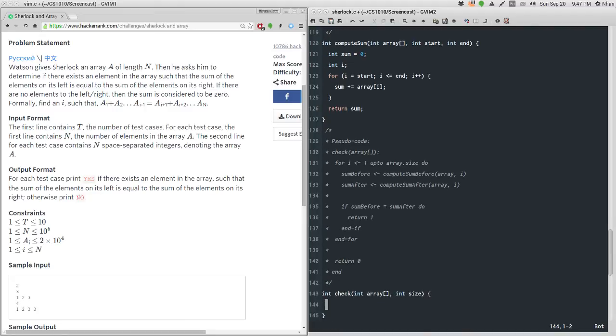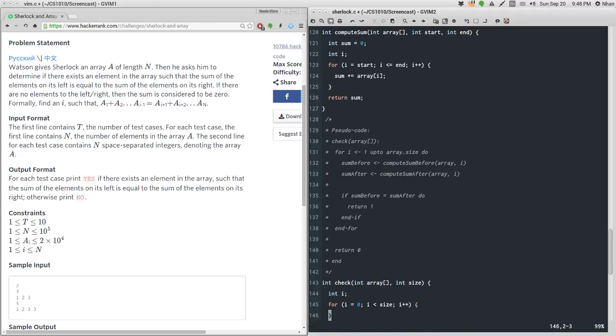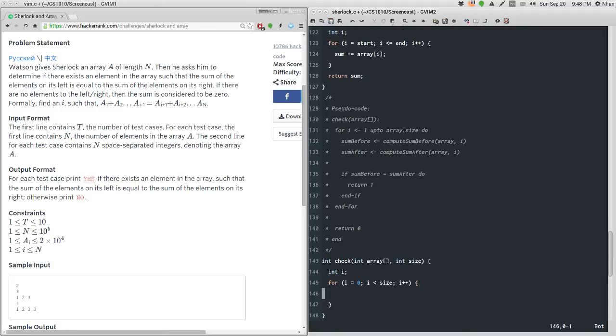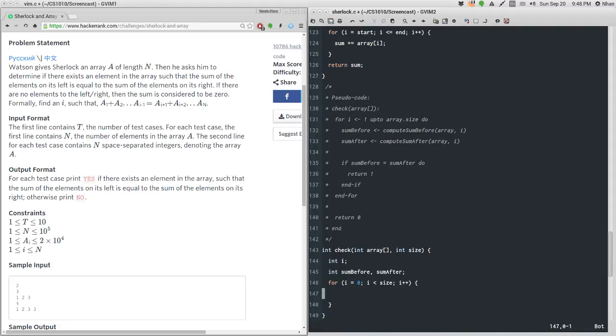Alright, so here is my function, and above is the pseudocode. For i, so I need an i: for i equal to the starting point of the array and up to the array size, so this is less than size. Next, we need a sum before and sum after, so I'm going to define those. You may or may not want to assign them to be 0, but anyway.